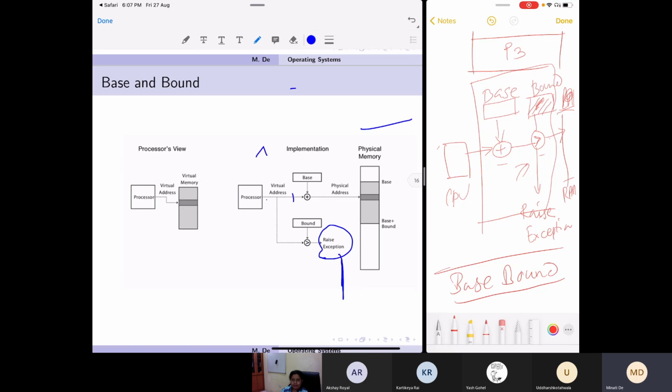It's out of bound, right? So what does the operating system do for such a kind of process? What do you think?